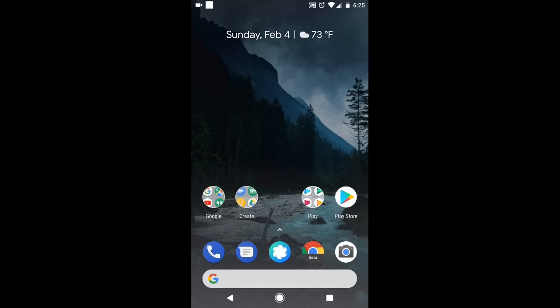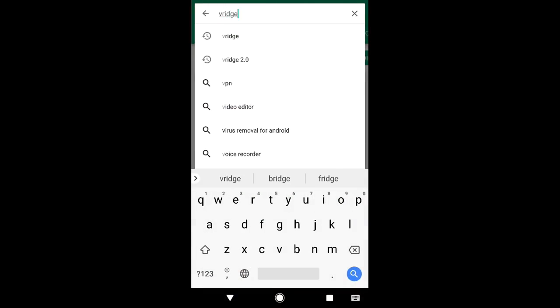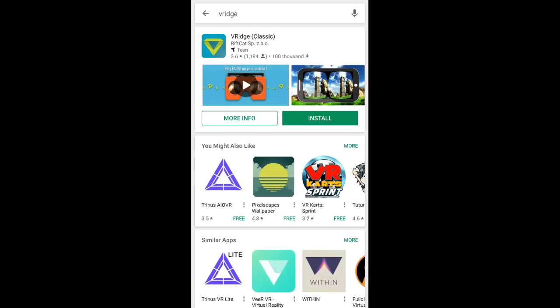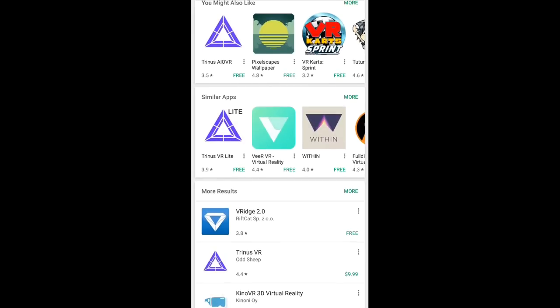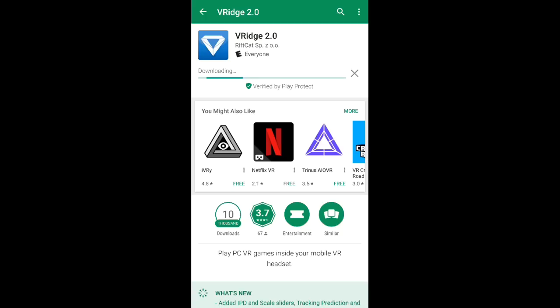Okay, so first what you will need to do is go to your phone and go to the Google Play Store. And then search VRidge. The first thing you will see is VRidge Classic, but this is for the old version of VRidge that I showed you in my last video. What you want to find is scroll down and you want to download VRidge 2.0. Install it.